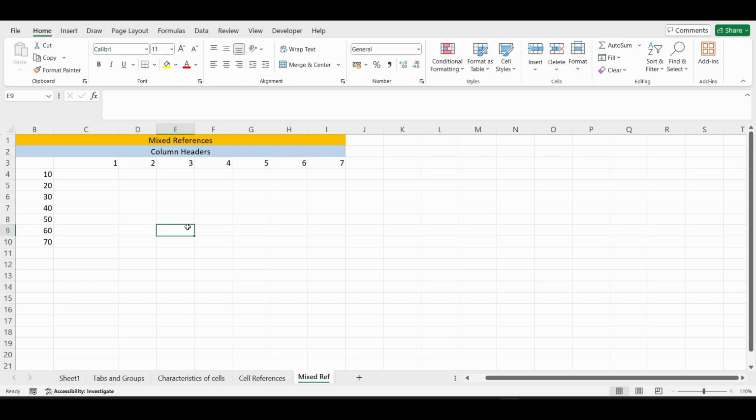So let's see mixed reference. We will go with an example. We want to multiply 10 into 1, 20 into 1, 30 into 1, 40 into 1. Similarly, 10 into 2, 10 into 3. Likewise, here we are expecting 70 into 7, so it is 490. This is what we are expecting.